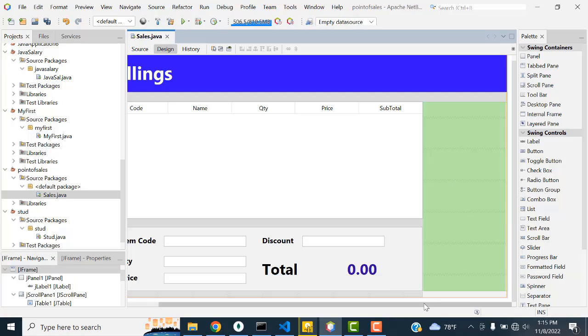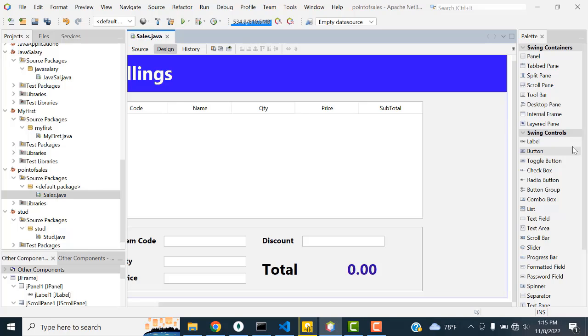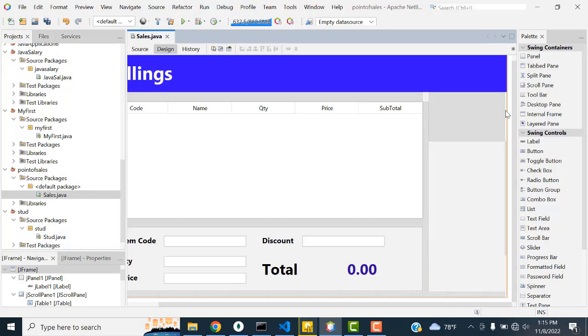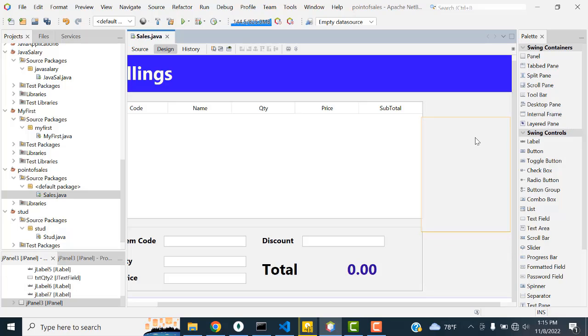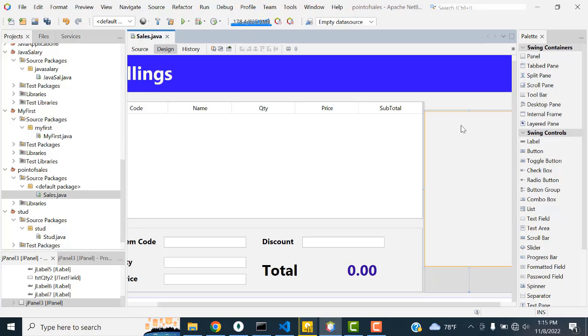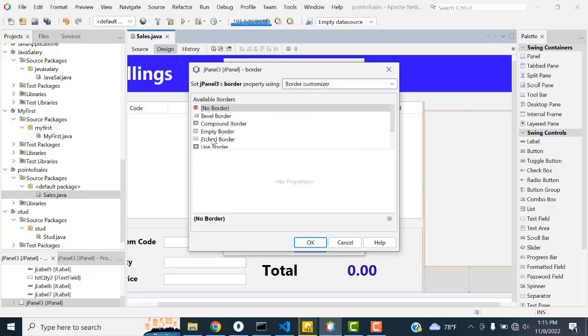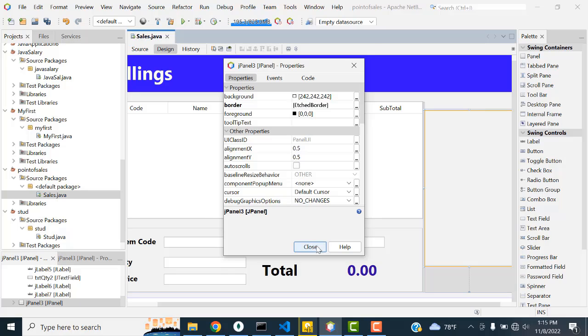Now we have another thing to design here, a separate panel. This is a separate panel, a simple panel. You have to do it like this. We have to increase the frame size a little bit over here. Select this one, properties, border, this one, etched border.